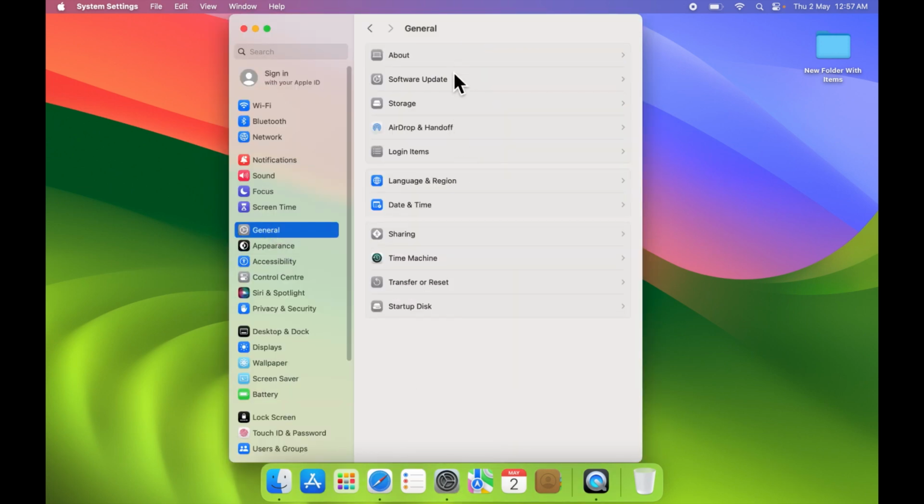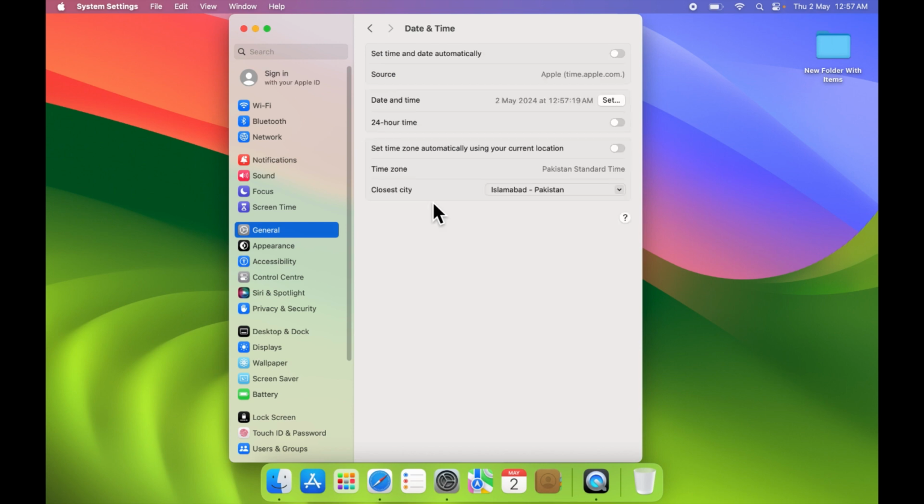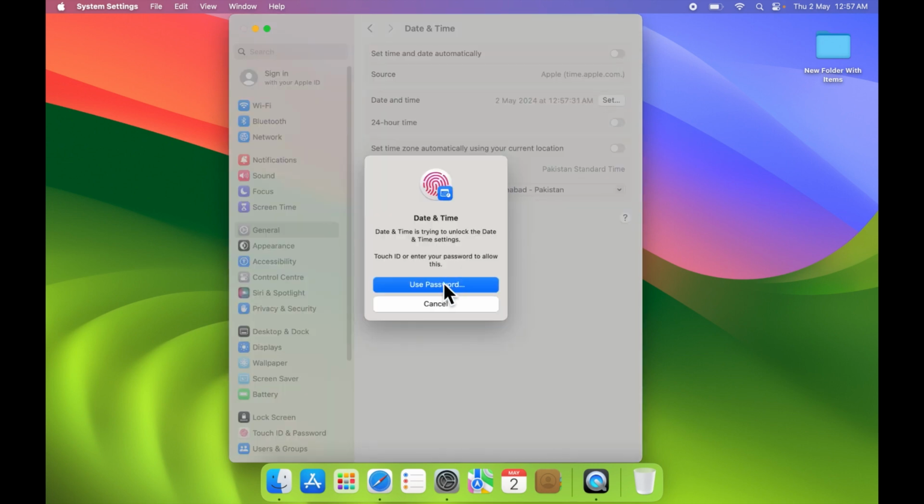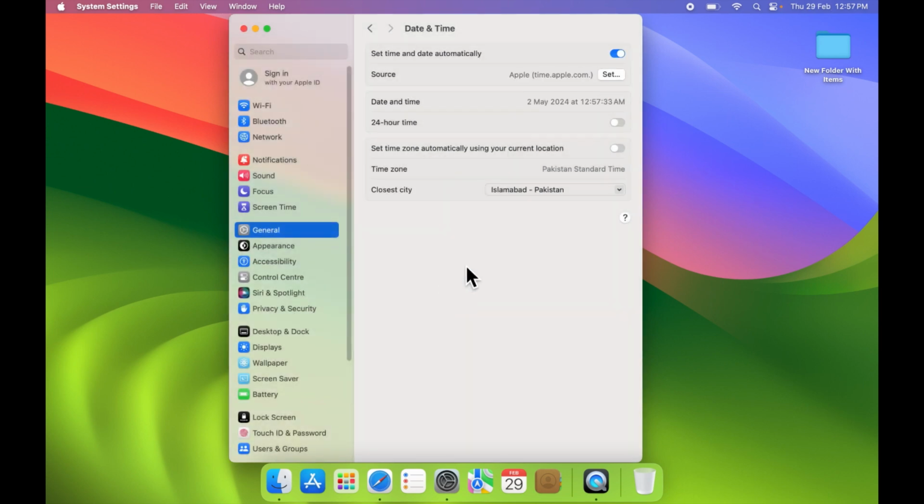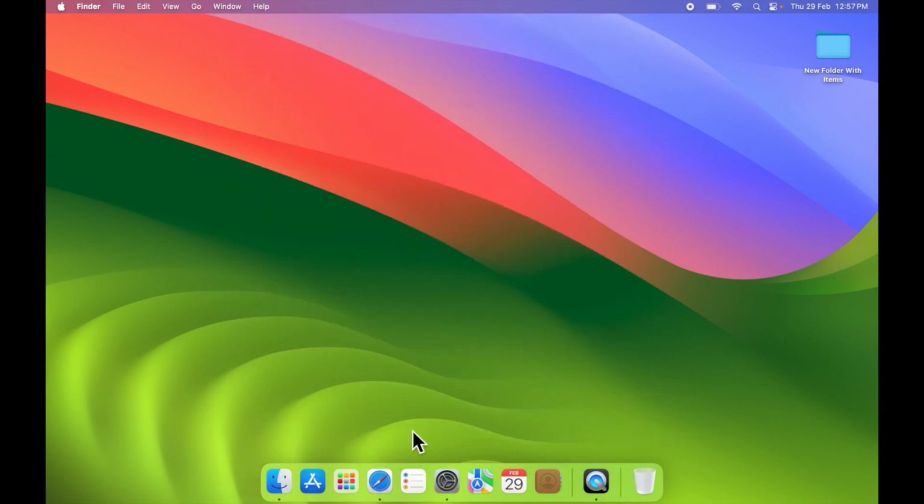Tap General. Again tap Date and Time. Here turn on Set Time and Date Automatically. Use your password to verify. Then turn on Set Time Zone Automatically using your current location.